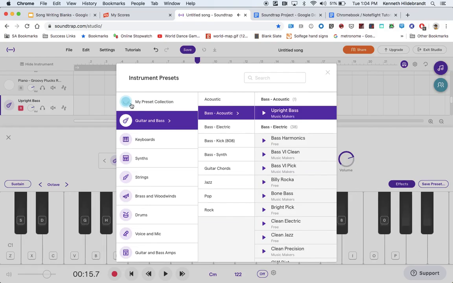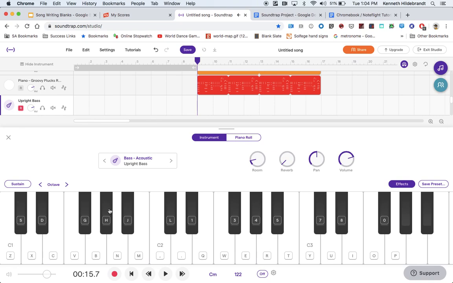I do like that a lot. So now I have the upright bass, and I press the C, or I click it. The reason why I'm pressing C is because when you create your own part like this, it's very important that you look here at the key, all right? And it says C minor. That means everything that's being played right now is in the key of C minor.